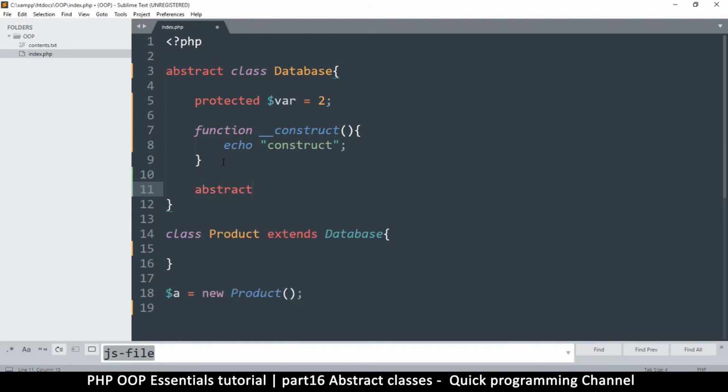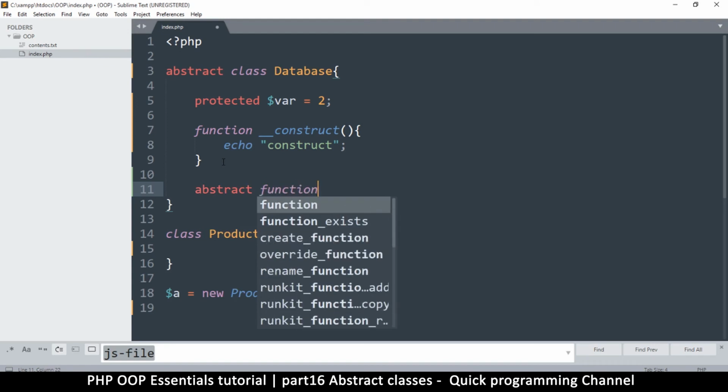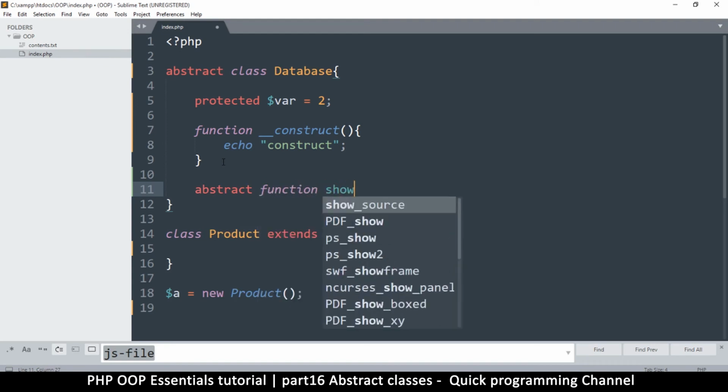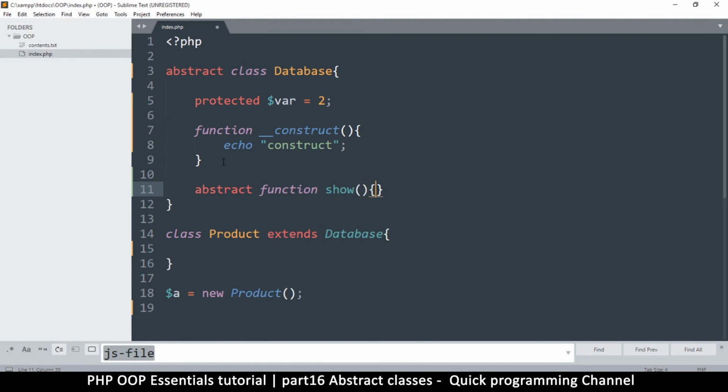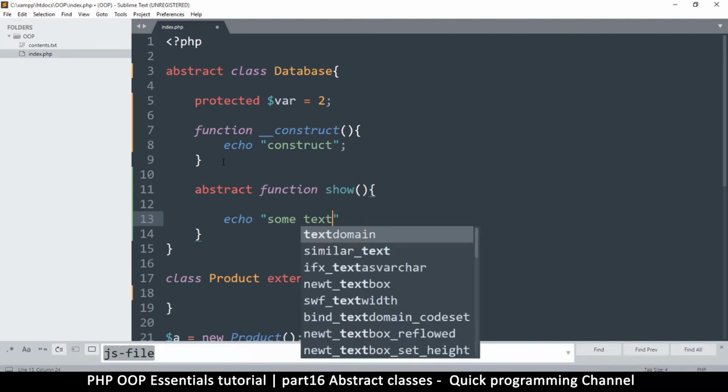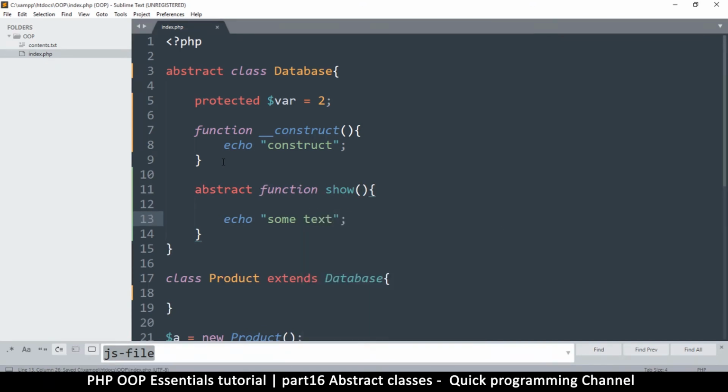this. Okay, so I'll say abstract function. Let's just make one that's called show like this. Yeah, now just echo some text like that. That's all I want to do. So this is an abstract function. Now what happens is, in a normal class you can't put an abstract function. You can, once you write one function as abstract, you must declare the whole class as abstract.